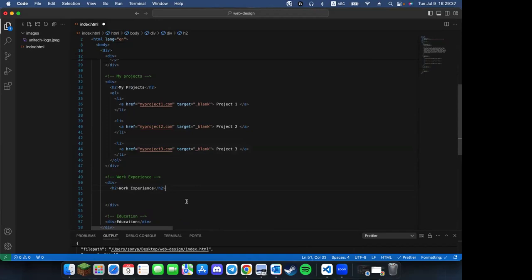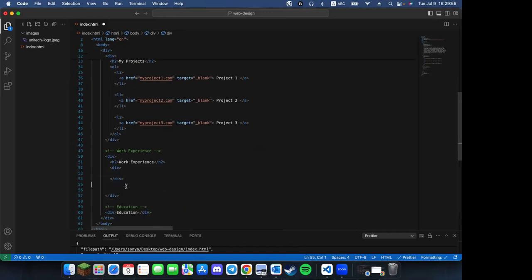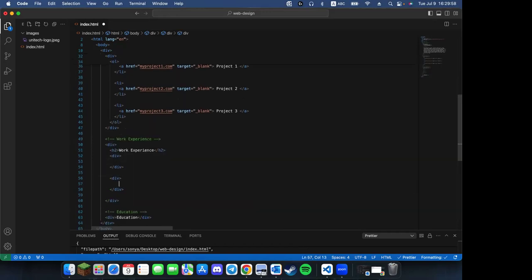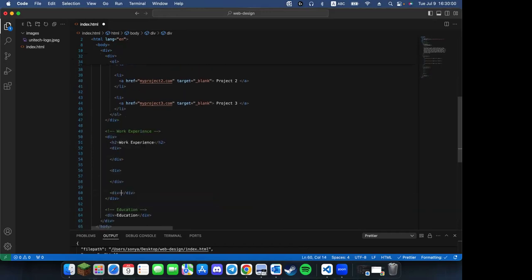So however many companies you want to put inside of your work experience, it doesn't have to be 3. It can be however many are on your actual resume. So whatever you want to put in there, make it personally yours. And in my case, it's 3. So let's just put 3 divs in here. Div number 1, div number 2, and div number 3.